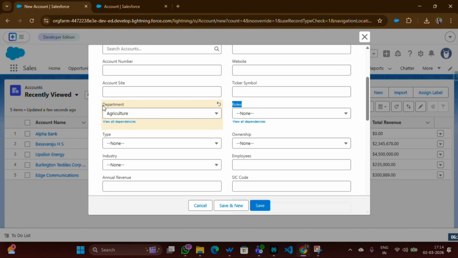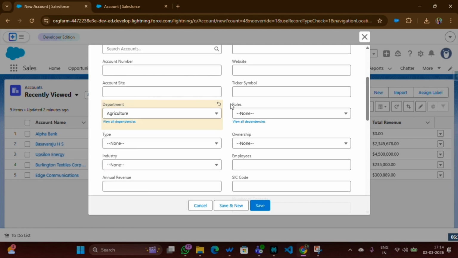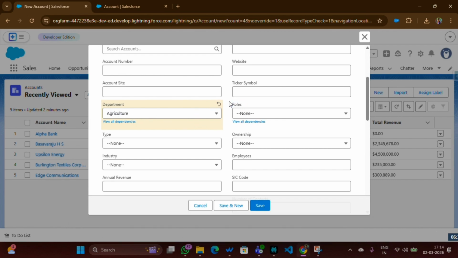So what is a controlling field? These fields control which values appear in the dependent field. So it will control which values need to appear in Roles. Then what is a dependent field? A dependent field shows values based on the controlling field selection. So it will show the values according to whatever I select in Department. This is what we call field dependency.